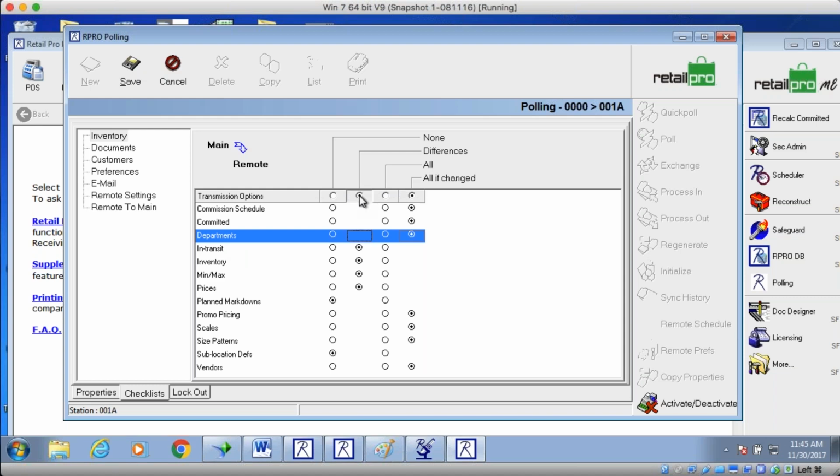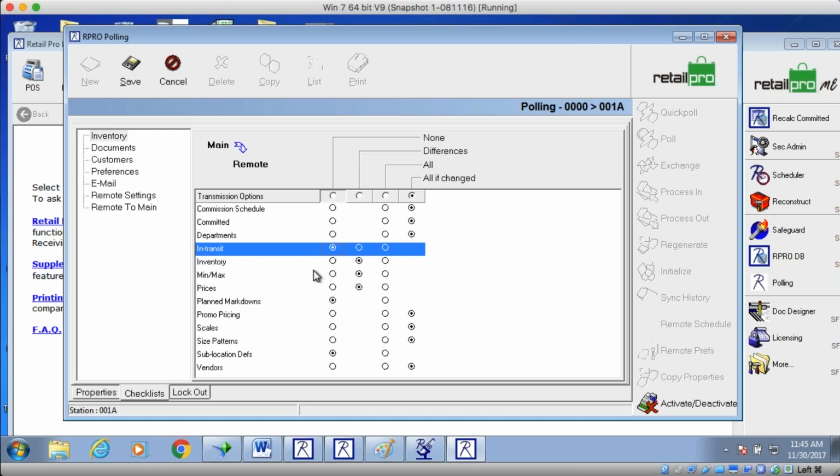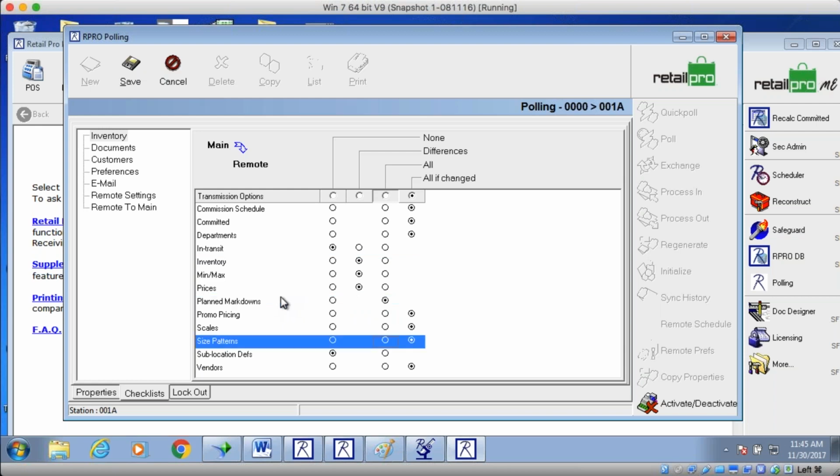Okay, differences. Differences are big files, like inventory. Now, with inventory, I could have several 100,000 SKUs, and I only want to send the ones that are changed, the new ones that have something that needs to be updated. The other 90,000 can just stay put. And if I don't do in transit, I would just want to turn that off. No reason to send that. Same with markdowns. If you do markdowns, you send it. If you don't, you don't. This just describes what you're sending to the remote.